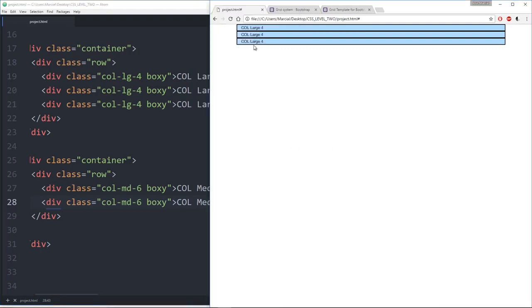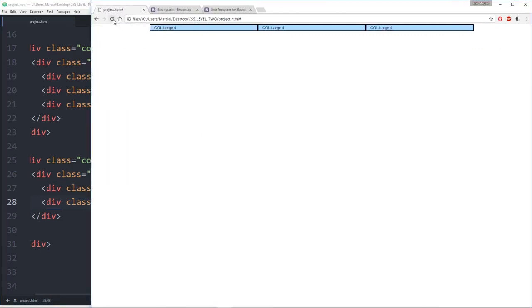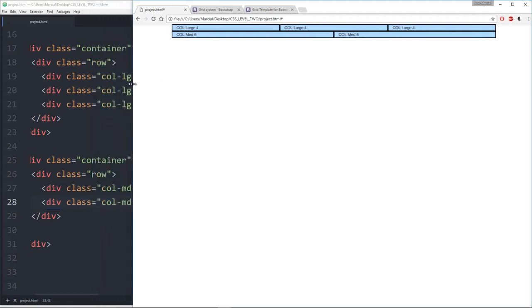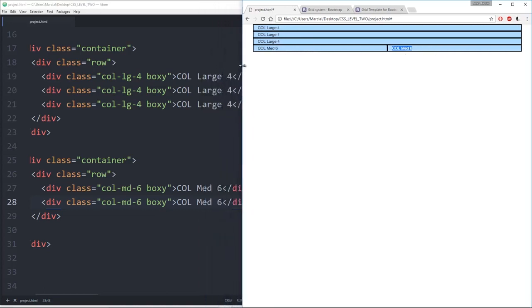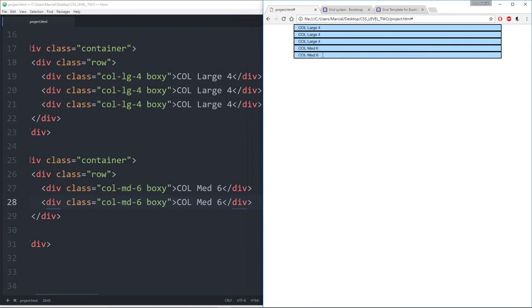We will save this. Let's expand this browser, refresh the page, and now I see my original 3 columns, large 4, large 4, large 4, and then 2 more column calls, medium 6, medium 6. Each of these is taking up 6 units of those columns. As I begin to shrink this, I can see the collapse once I reach what's known as a medium screen size. The large ones have already collapsed, however the medium ones are still hanging on to their columns. It's only when I reach a small screen size that even the mediums collapse.